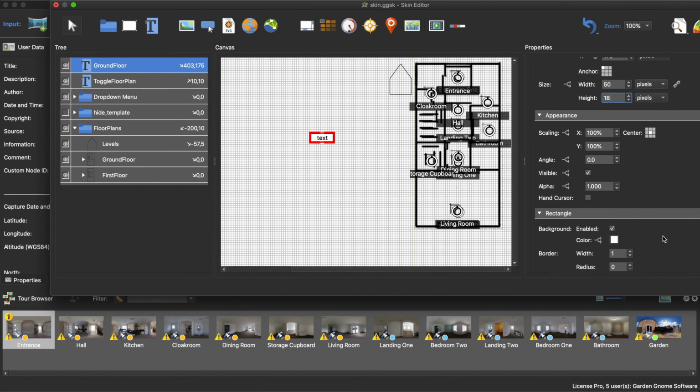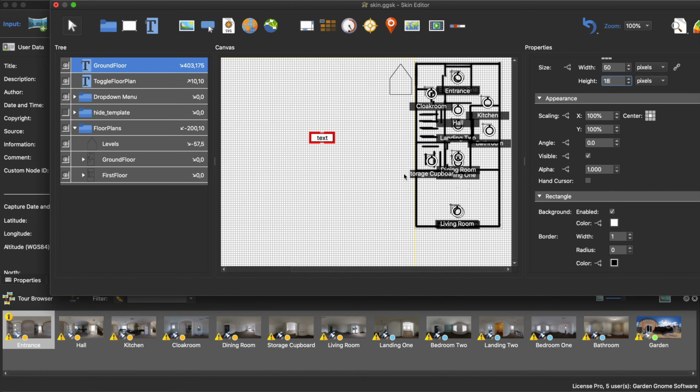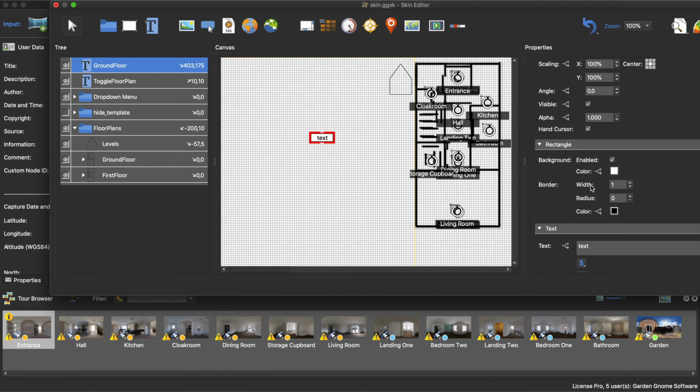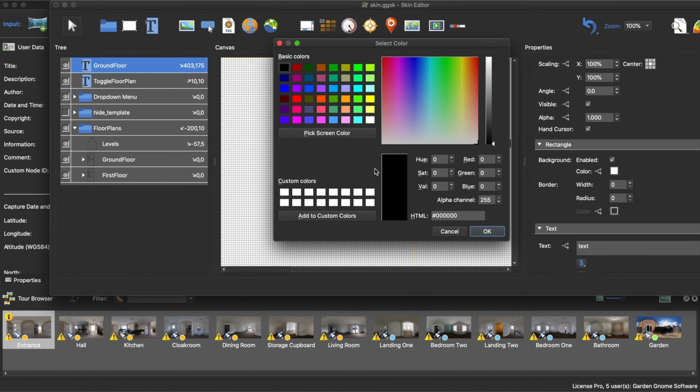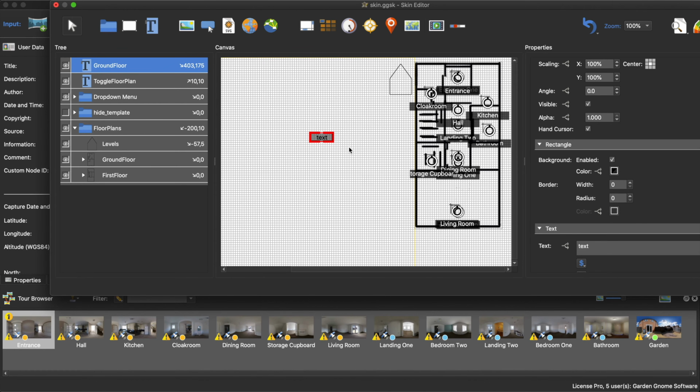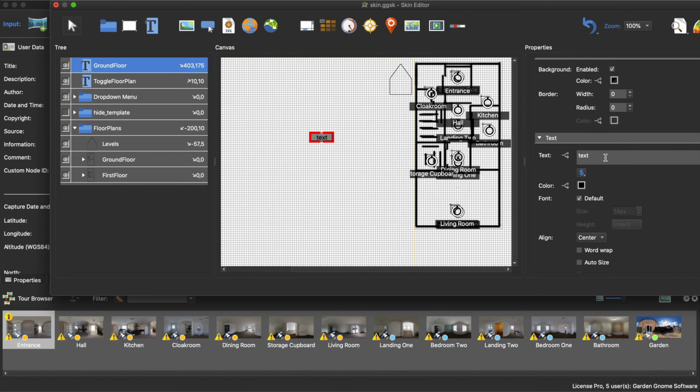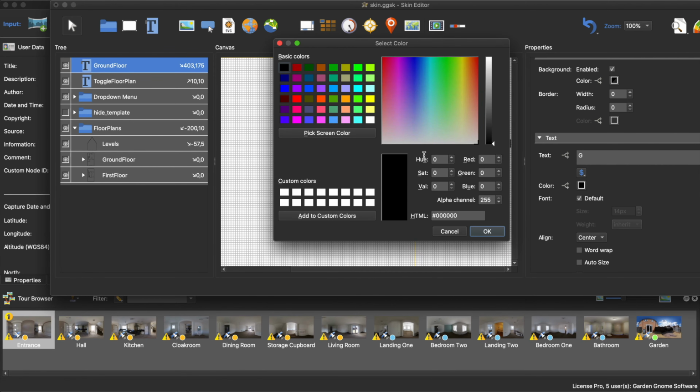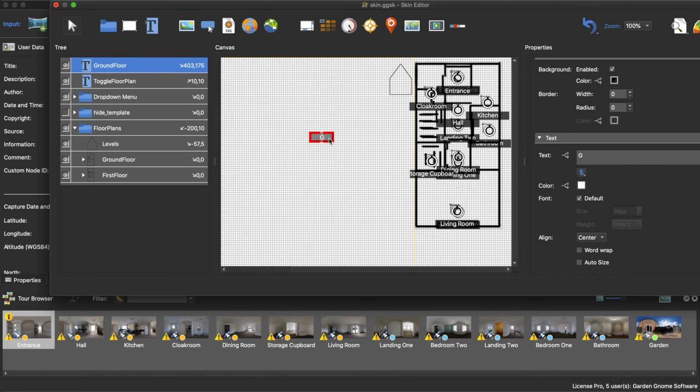Here we go. And what I'm going to do with this, because it's going to be a button to select the levels, I'm going to make it so it has the hand cursor. I'm going to get rid of the border. I don't want that, and I'm going to change its color to black, but I'm going to alpha it out to 100, so it's translucent, so it's not completely clear, but it's not solid either. Okay, all right, so that's that. And then I'm going to change the text. Now what we said, this is going to be the ground floor one, so I'm just going to call this G, and I'm going to set the text color to white, and that's that.